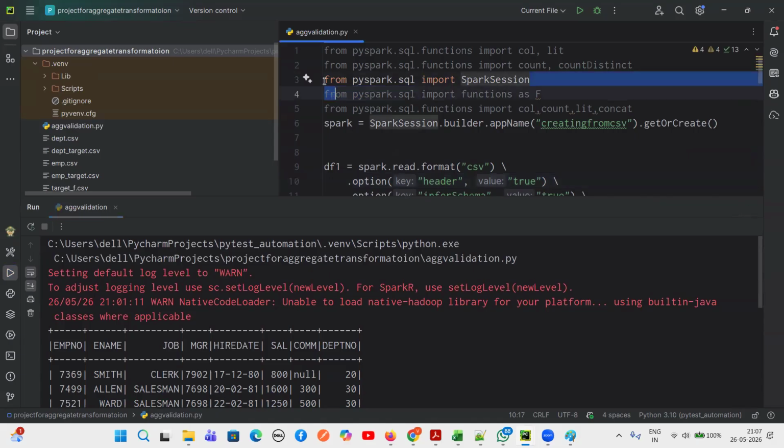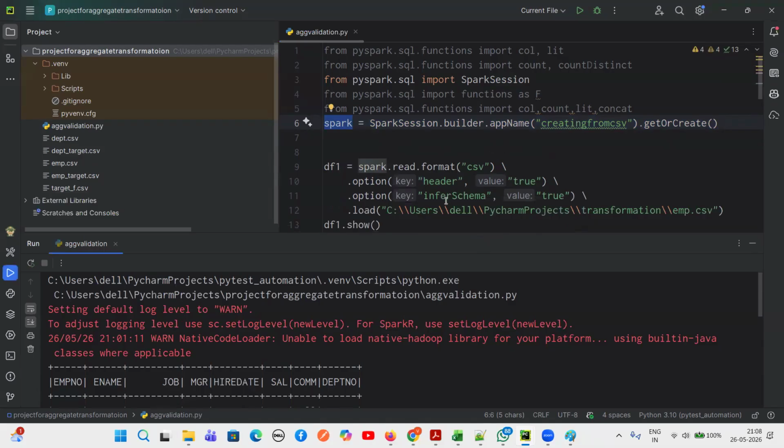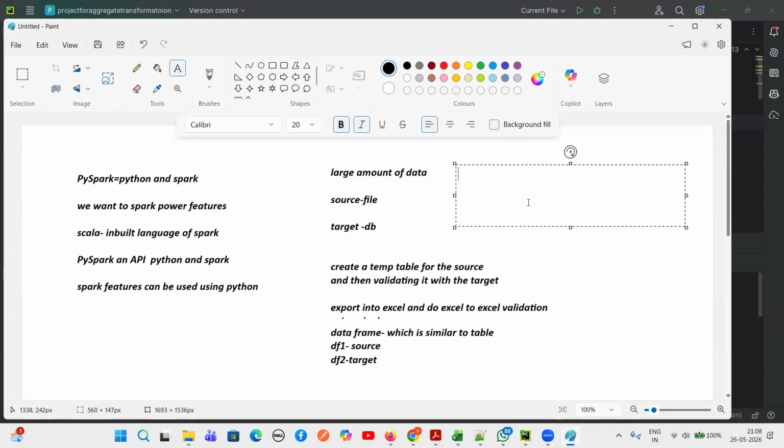Let's suppose we have installed it. From pyspark.sql, we import SparkSession, and we want to create a Spark session. So SparkSession.builder.appName, and here we can give the name of the application, .getOrCreate. This is the primary code to create the Spark session. Always remember how to create a Spark session. This code is very, very useful and always used.